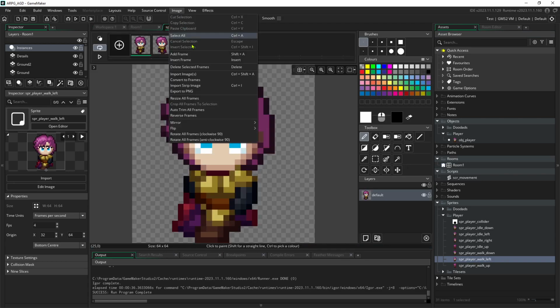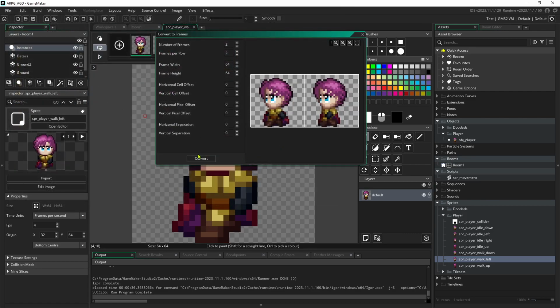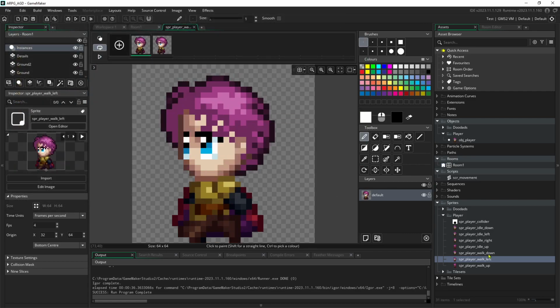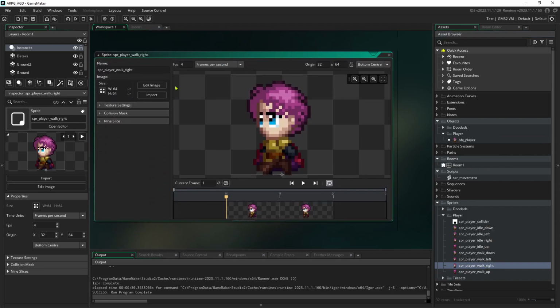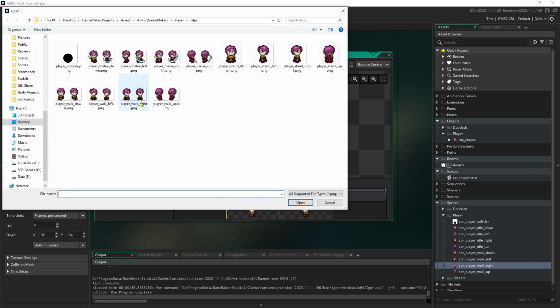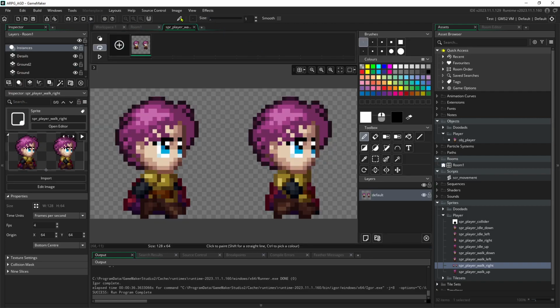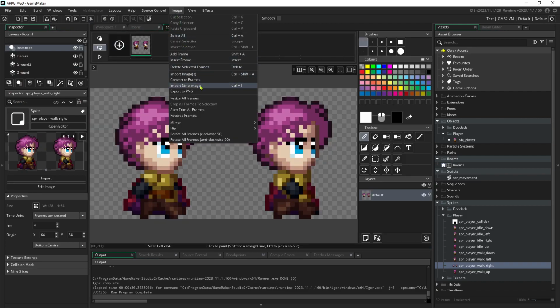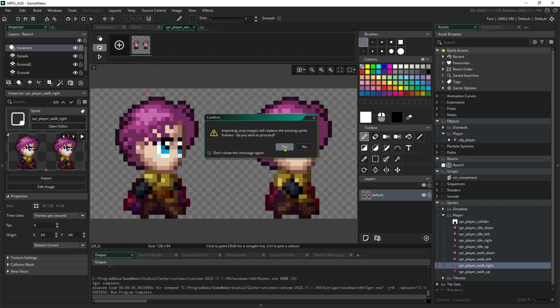Edit image, edits, import strip image. This is the left walk. So we're going to do that. Exit out of this. And then one more frame, duplicate, right, double click it, and then import walk right. Oops. Edit image, import strip image, walk right, and then it will chop it up.